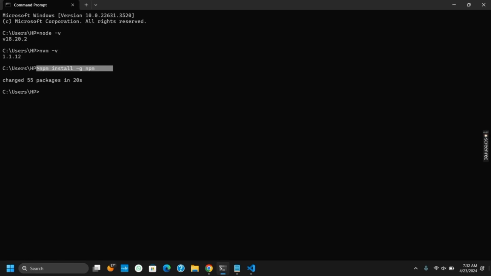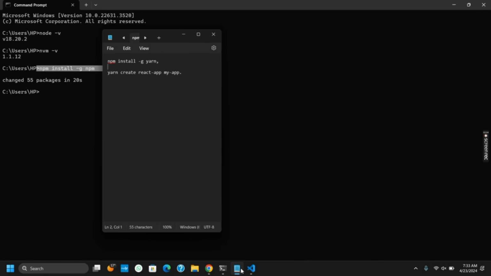Additionally, an alternate way by which you can create a React app is using yarn instead of npm. First of all, install yarn globally by typing in npm install -g yarn. After that, create a React app using yarn create react-app my-app. And this should probably work.